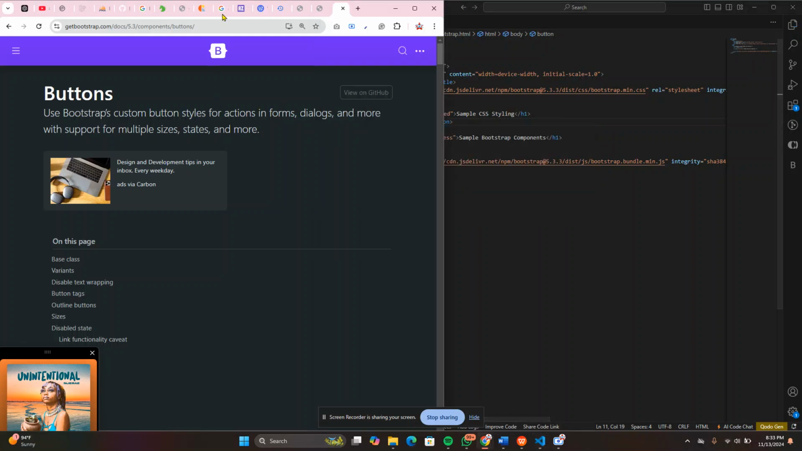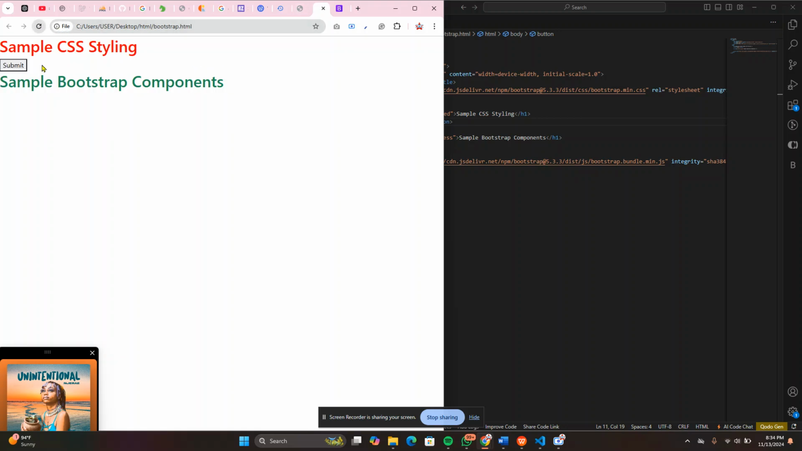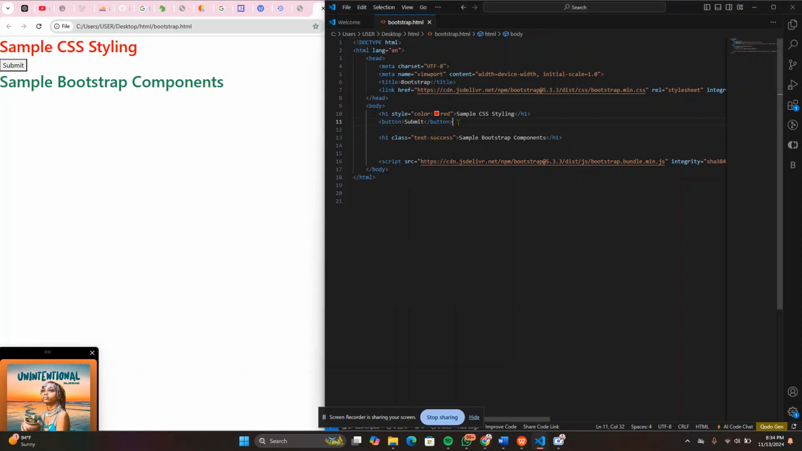Right. Once I save, let me refresh and show you here. Can you see how the CSS button looks? Once you click it, it's supposed to do something, but we have not given it any feature here. So now let me just copy this and show you how it is on Bootstrap.